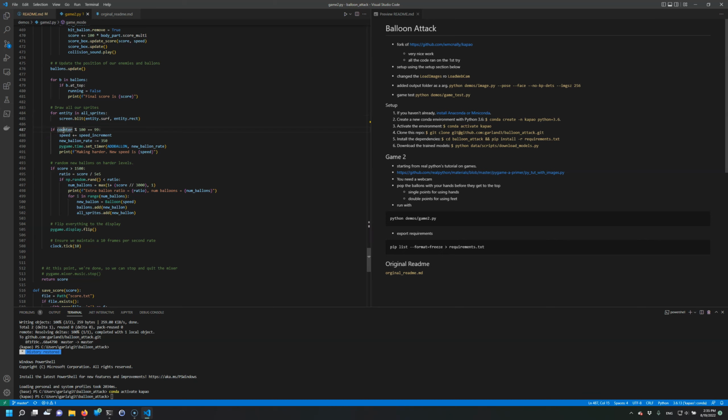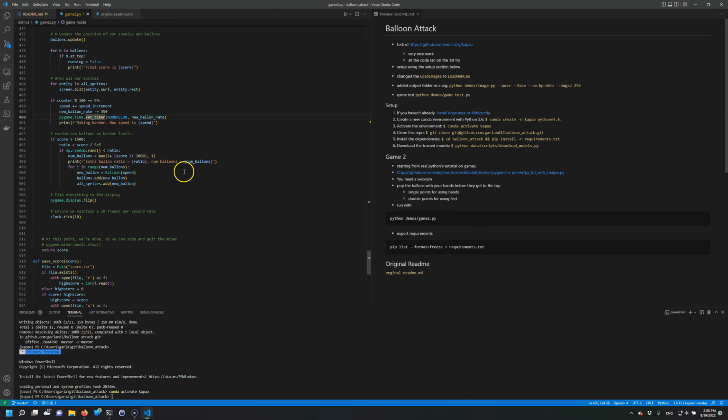And finally, here's a few things that make it more interesting. I say if the counter, which is just the increment counter over the game loop, modulo 100 equals 99, then I'm going to increase the default balloon speed. That's what's going on here. Then I'm going to change the rate at which new balloons come to subtract out of 350 milliseconds, which is making it a little bit harder. I'm going to update that timer and so on.